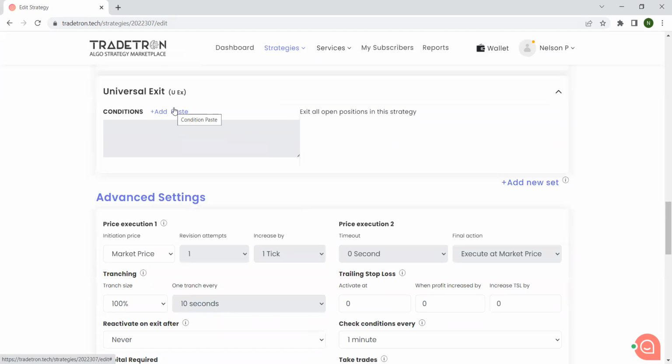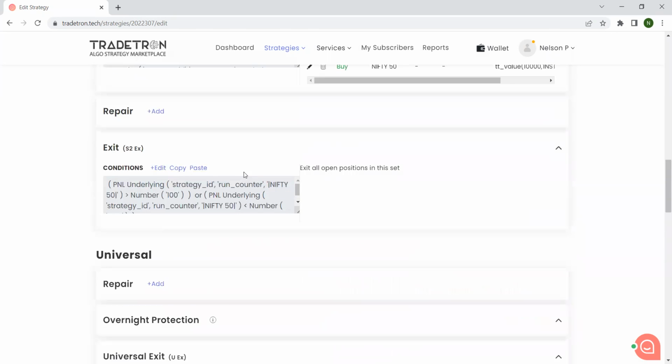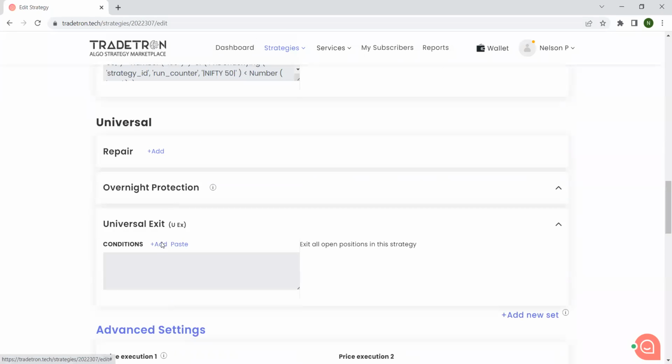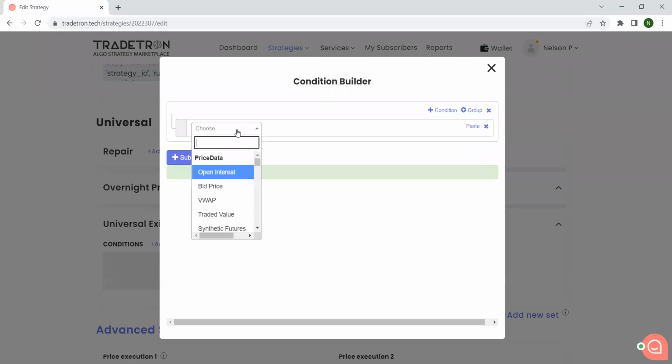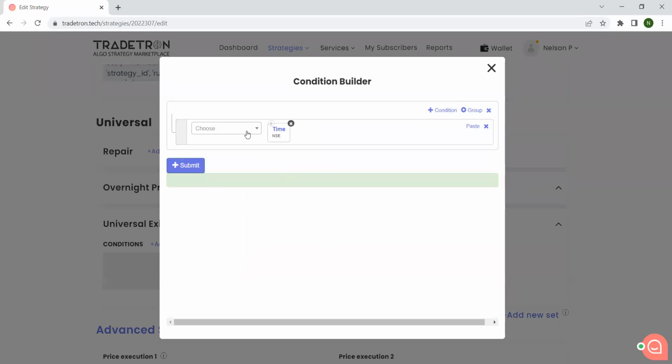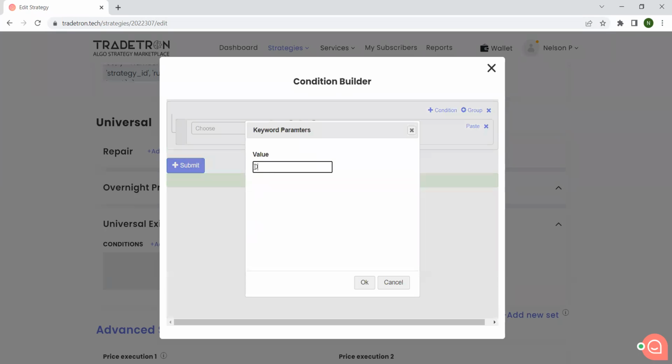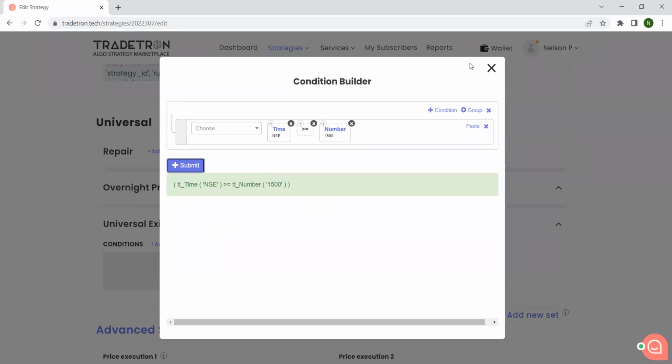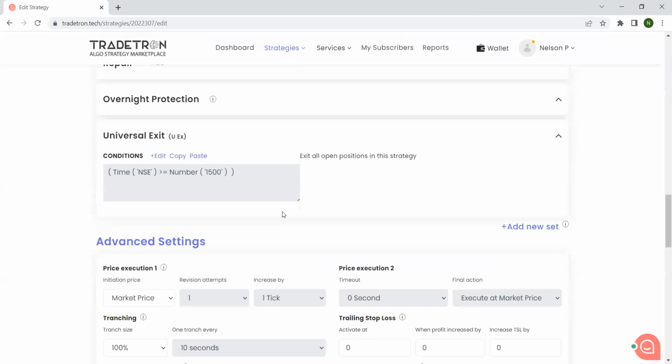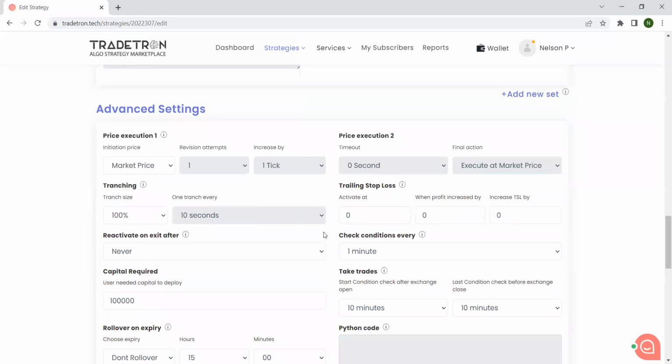And then after that, for universal exit, in order to reset the counter, after all the stocks have traded and everything, we will put a universal exit time of say 3 o'clock. So over here, time is greater than or equal to 15, that is 3 p.m. All right. And then after that, we will go to advanced settings. In advanced settings, we will select say market price.